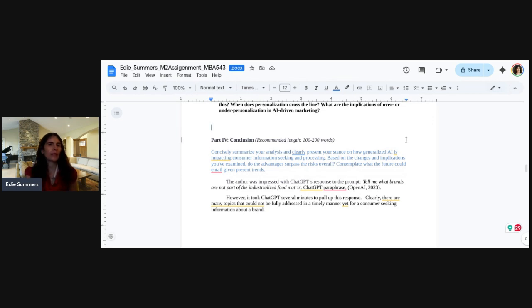And this was what's really important about a conclusion. He even says it right here: be concise in your summary. I would say be concise in your thesis, in your opening paragraph too. Be concise and clear. He's got it right here: concisely summarize your analysis and clearly present your stance. Now, again, we've got the topic here.